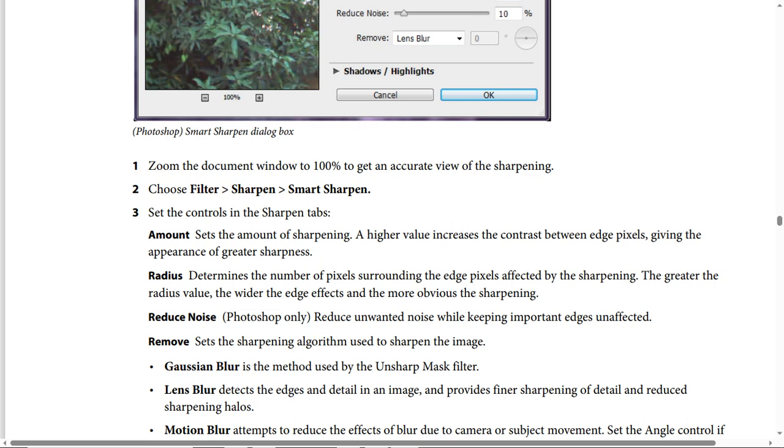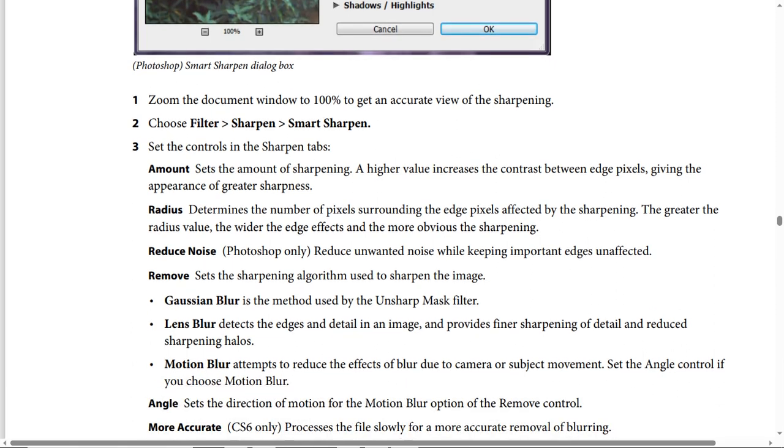Option number 1, Amount. Amount sets the amount of sharpening, and a higher value increases the contrast between edge pixels, giving the appearance of greater sharpness. And you have Radius. Radius determines the number of pixels surrounding the edge pixels affected by the sharpening. The greater the radius value, the wider the edge effects and the more obvious the sharpening.